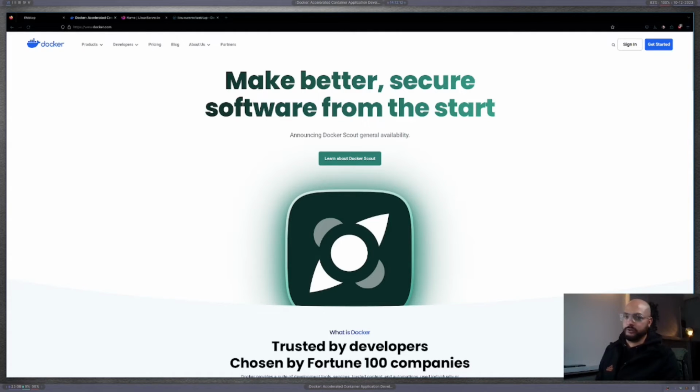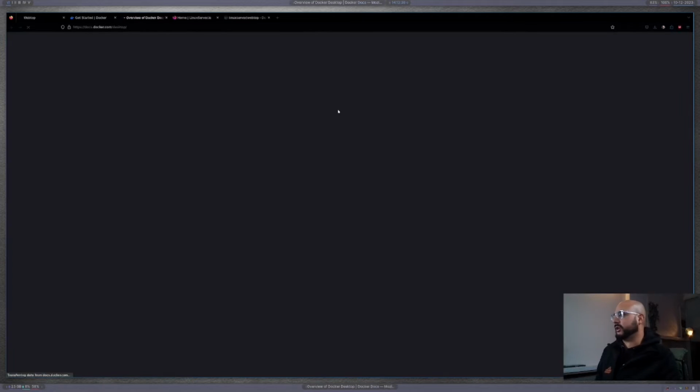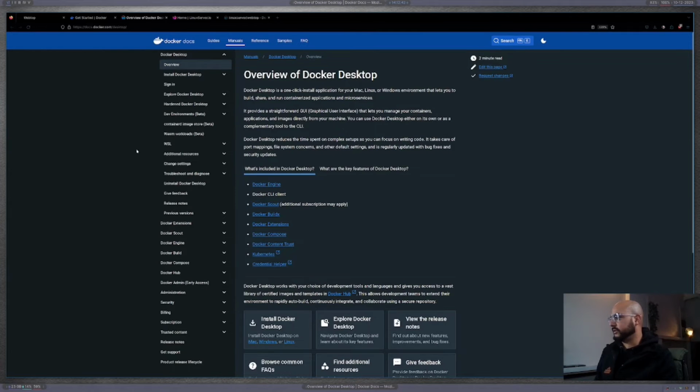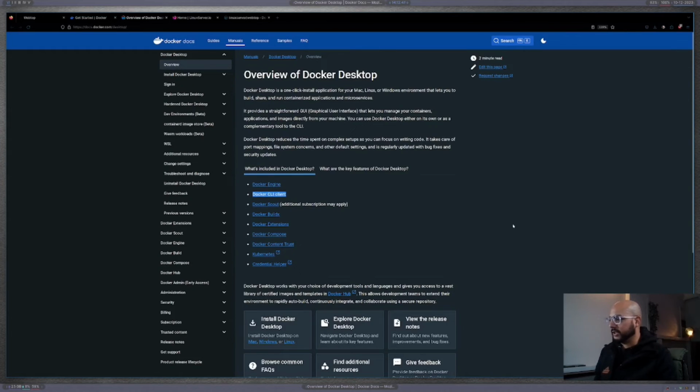And if you want to install Docker, just head over to docker.com and click Get Started. You have two buttons at the top: how to install Docker and directly download it. If it's for Mac, Intel-based or M1 Silicon-based, Windows, and Linux, just pick your operating system, it doesn't really matter, at least for this video. Make sure you install it. And there's also an extensive guide. You have Docker Desktop, and myself, I have the CLI client.